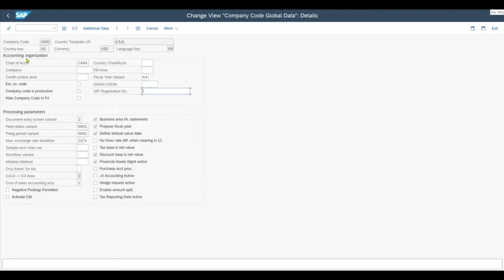We have actually a bunch of parameters that we can fill. First of all, be aware that the metadata is just copied and grayed out, as you can see. So right now we are adjusting settings for the company code US01. And furthermore, you can see we have two areas. First of all, the accounting organization area. And secondly, the processing parameters area. And we will start with the accounting organization area, and I will explain the most important fields over here.